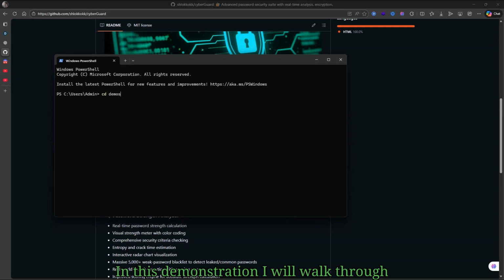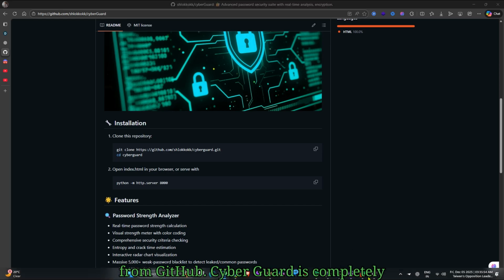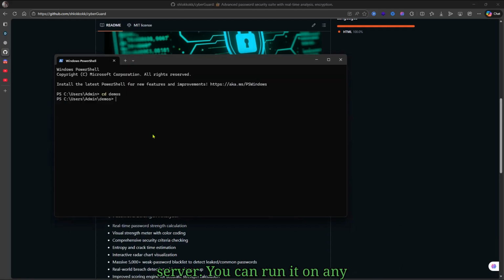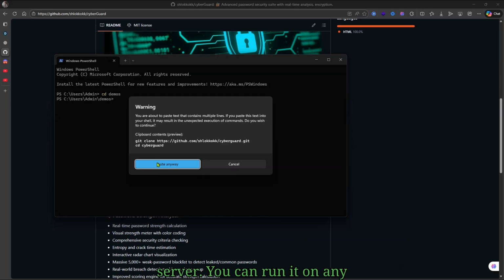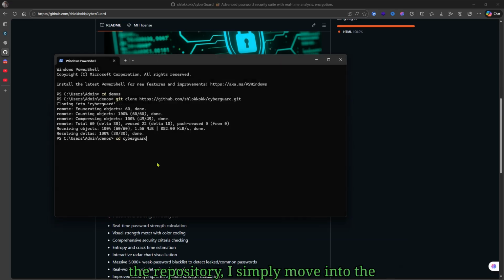In this demonstration, I will walk through CyberGuard, a modern browser-based password security and encryption suite designed for improving digital security. Let's start by cloning the repository from GitHub. CyberGuard is completely client-side and requires no back-end server. You can run it on any system with a modern browser. After cloning the repository, I simply move into the project directory.